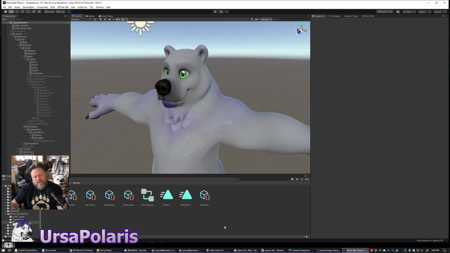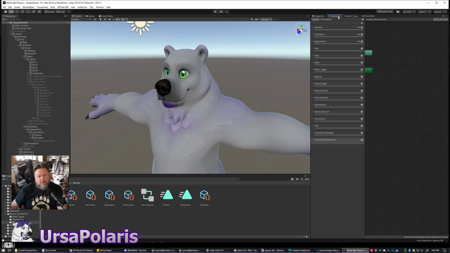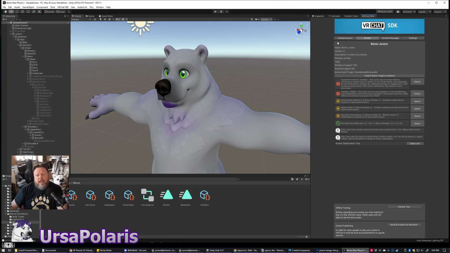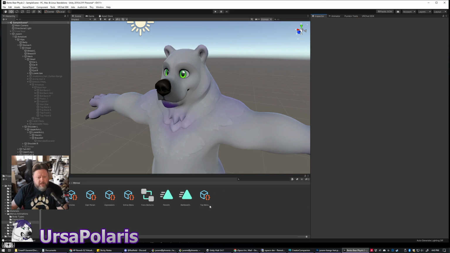I do like to keep it pretty close to default, so this is pretty similar to what you're going to see in a default layout, where I've got my hierarchy in the top left, I've got my preview window in the center, I've got my inspector on the right. In addition, I also have my animator over here on the right. I put some of my tools over here on the right, like Pumpkin Tools and the VRChat SDK. So that's all over here.